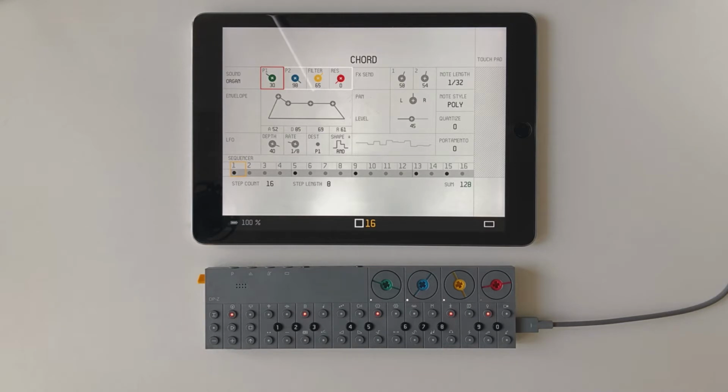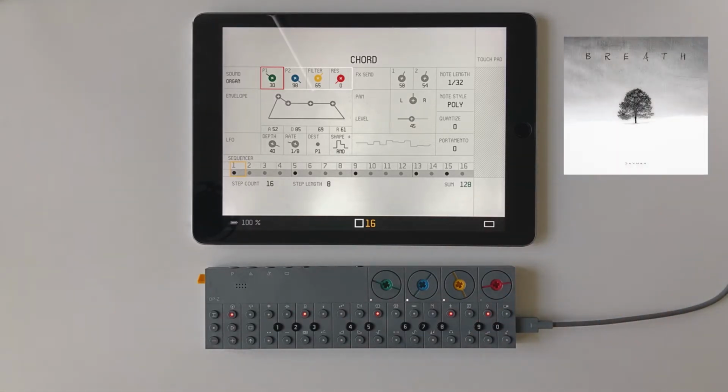Now, sometimes you may want it to sound super similar and not be crazy wild, but it's still good to have some level of variation. And that's where the LFOs and step components really come into play. And so here's an example. This is my track off my new EP, Breath, called Convolution.